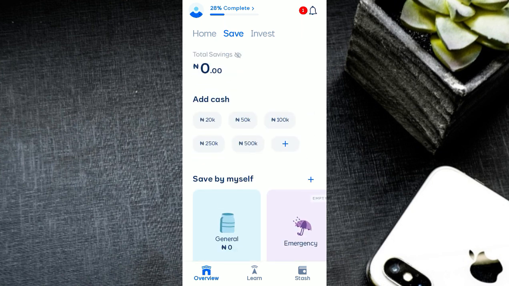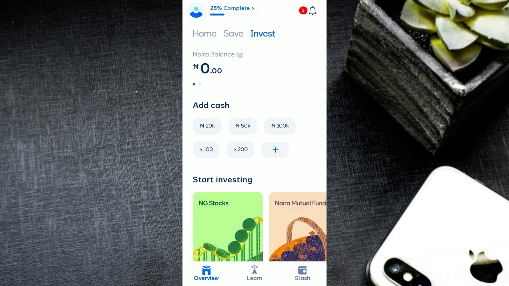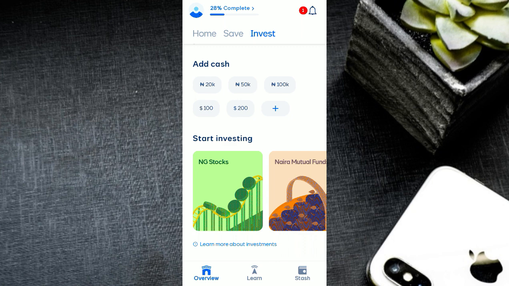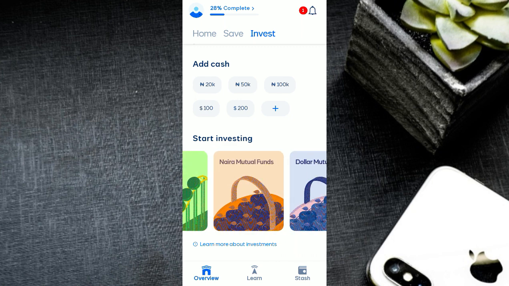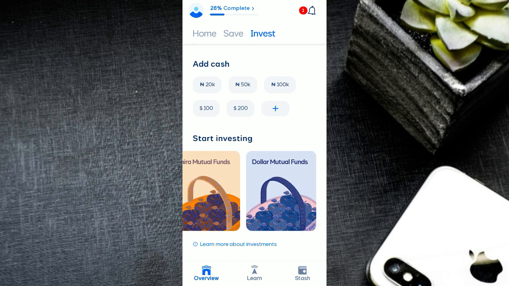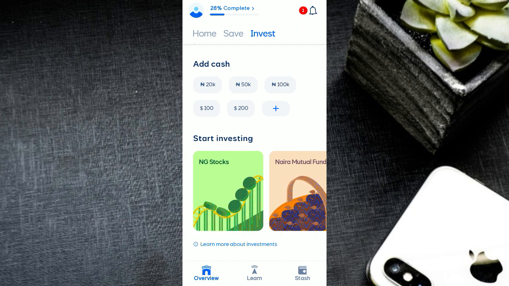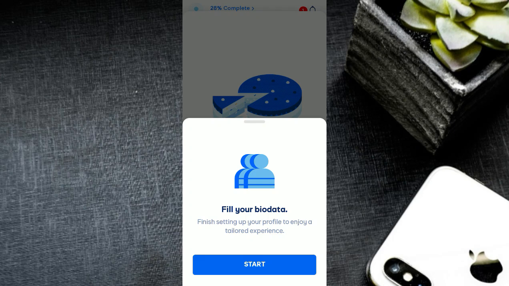Next thing you're going to do, I say I want to save. Sorry, I want to invest, so I click on invest. Then you can now add your money. We have different investment plans here: the Naira Stock Exchange, the Naira Mutual Fund, and the Dollar Mutual Fund. If you want to learn more about investments, you click on this.